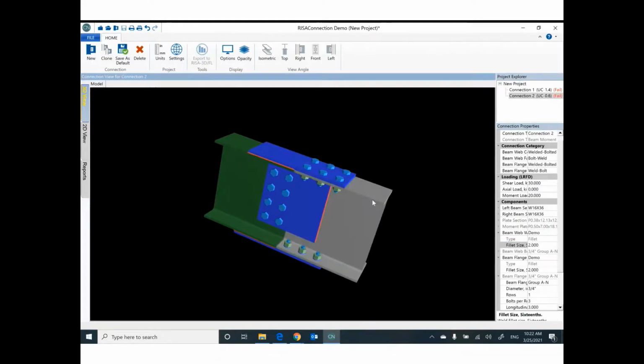So, but we learned right now, if you would like to construct a connection to transfer moment, make sure you have to connect the top flange and the bottom flange.